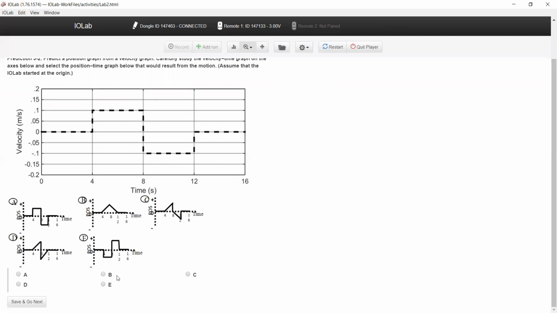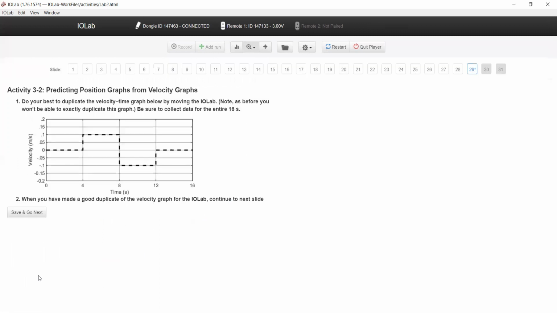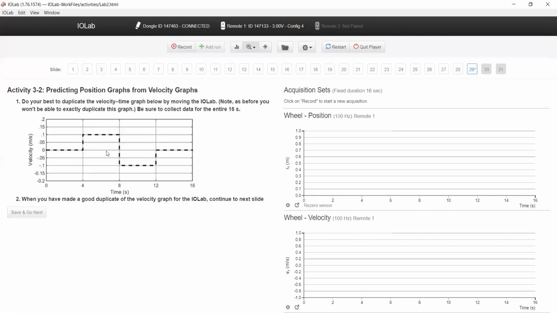It's just a random thing. I'm not doing it, I'm just making a random guess. I click B also. Make sure you see the velocity graph. Based on the analysis you have done up to this point, go ahead with this one. Predicting position. You may do the graph and see which one you may be right.